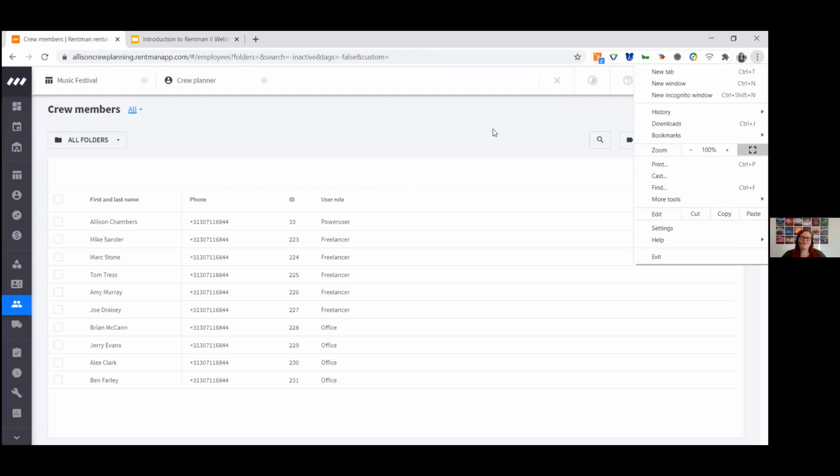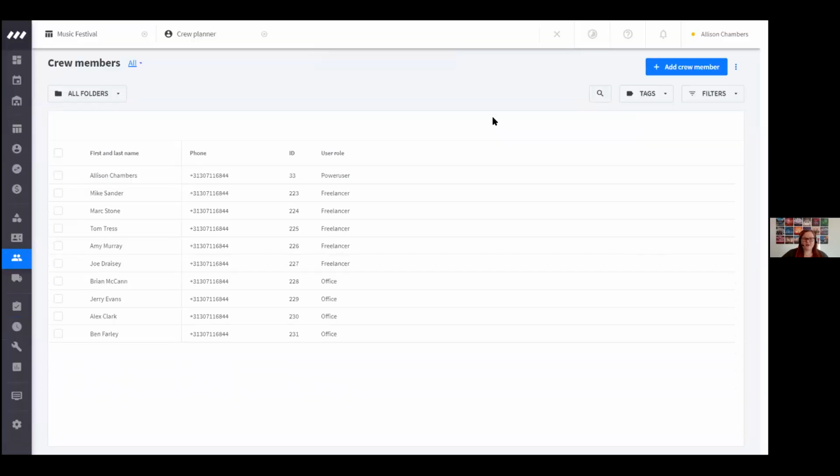Perfect. All right, so the first thing that I want to talk to you about today is how do you actually add your crew into Rentman? You know, there's all these exciting features like invitations and availability, but the first thing you need to do is make sure your crew are set up in the right way.